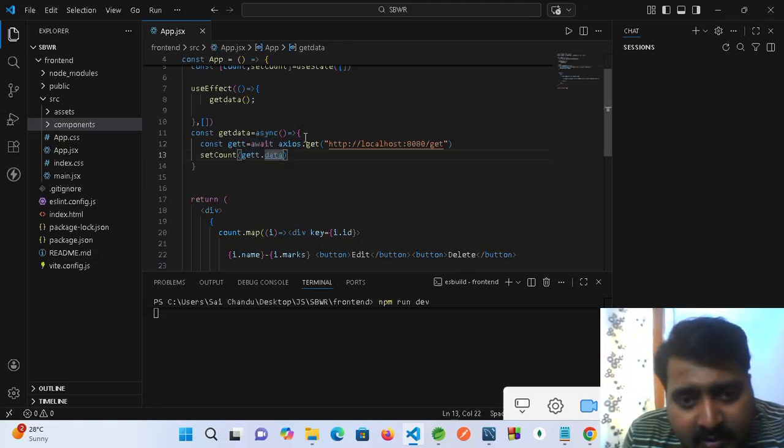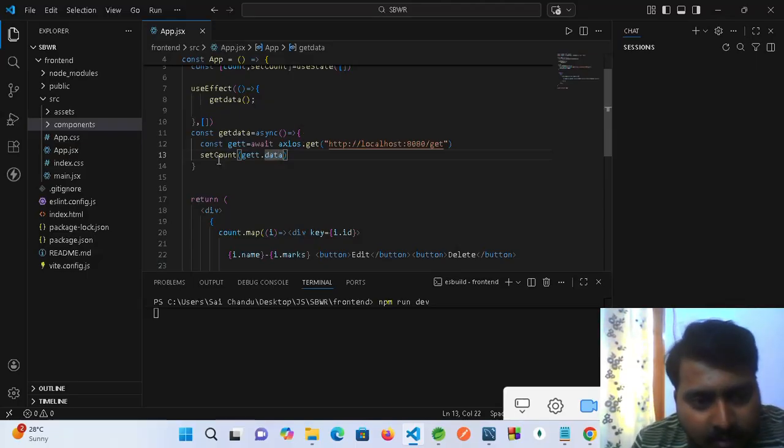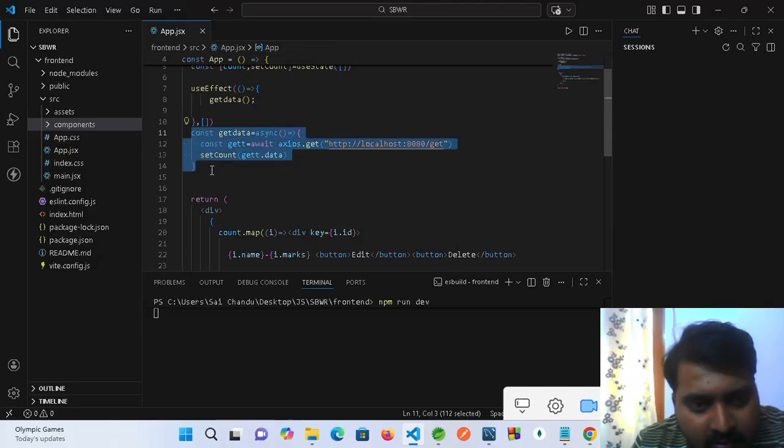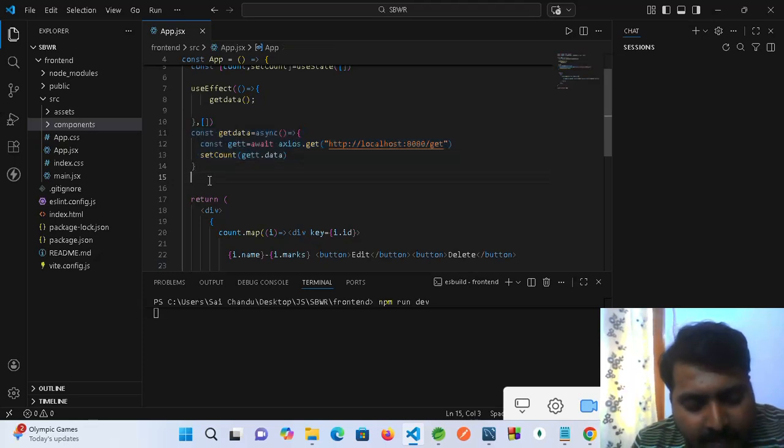JavaScript is a synchronous, single threaded language. We are writing asynchronous here, so multiple tasks can be handled at the same time. Synchronous means the processor can handle only a single task at the same time. Okay, that's it. Now I am pasting this one. Control C, the same thing. If you know one thing, everything will be the same.